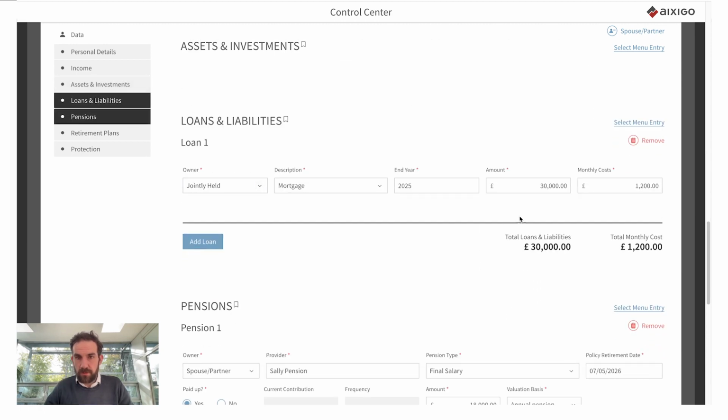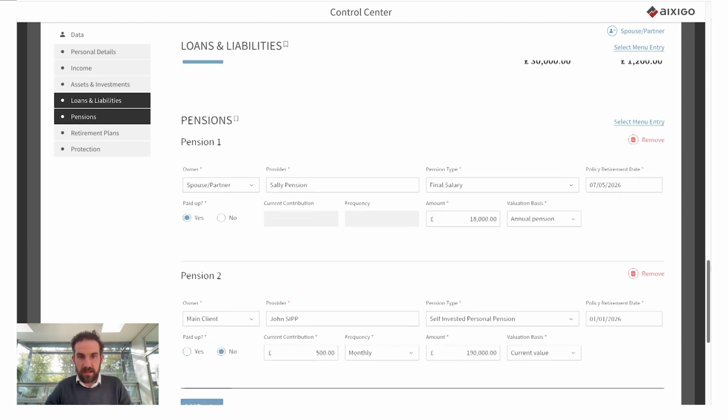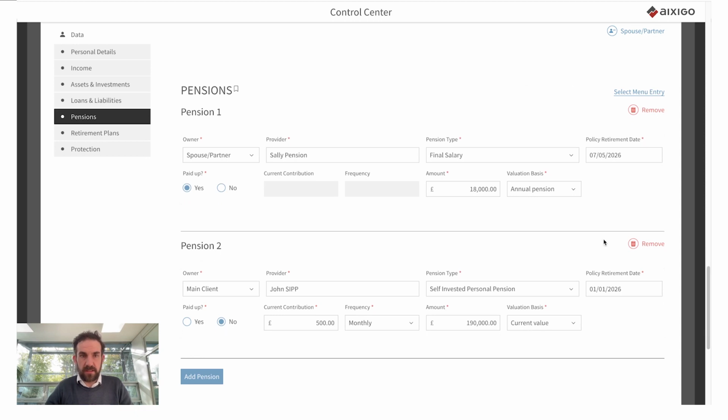We've just looked at the loan already, so we can skip past that and go and look at their pensions. Sally has a defined benefit pension worth £18,000 a year. And John has a SIPP worth £190,000, and he's currently still contributing £500 a month.